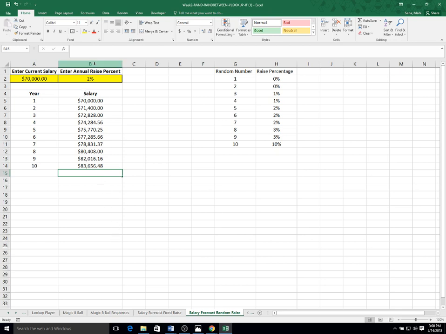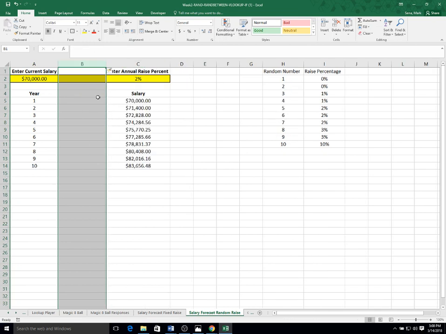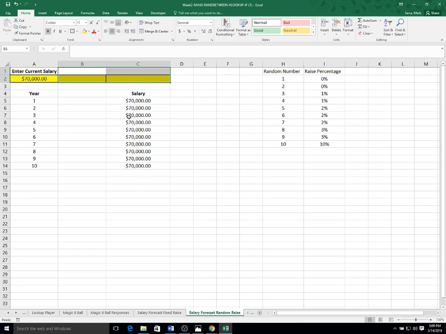But I'm going to insert a column here. So I'm going to click on column B, right click, and select Insert. And it's going to put a column in between. And I'm actually going to click on the delete key on my keyboard. It's going to mess this up. And I'm going to go to clear formatting for the selected range. So all we want to do is enter the salary.